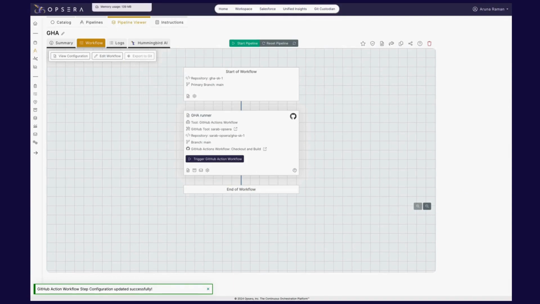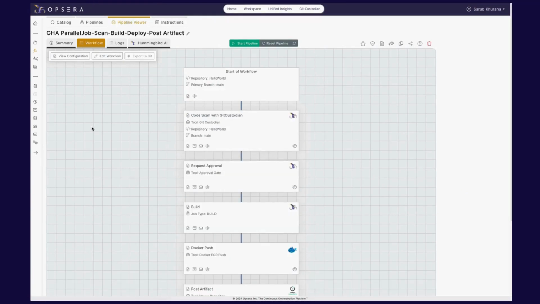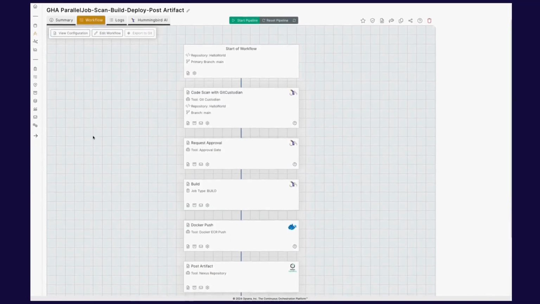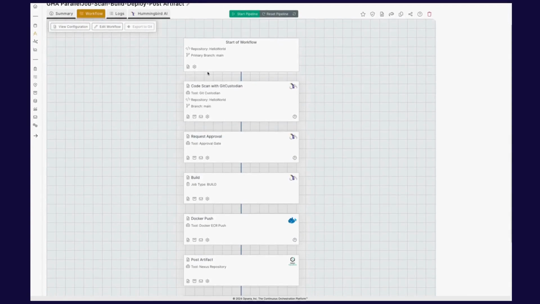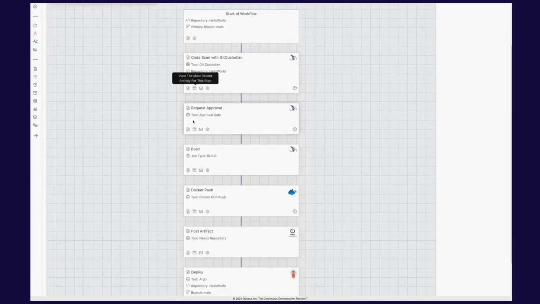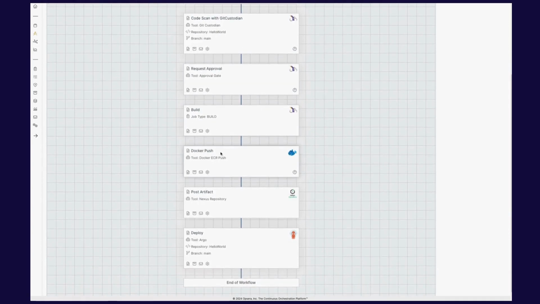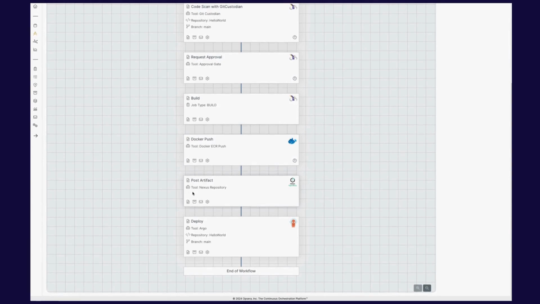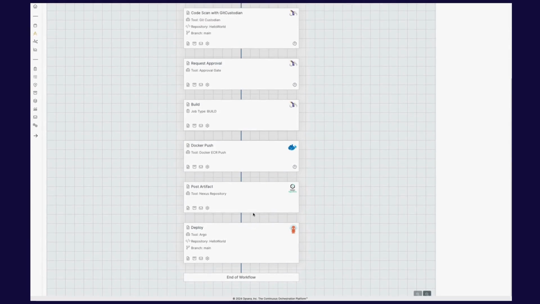To dig in deeper to the next level, you can build a whole pipeline from code check-in, to security scan, to pull request and approval, to building the pipeline and then pushing it to Docker, posting the artifact on the Nexus repository, and then deploying it on the Kubernetes cluster.